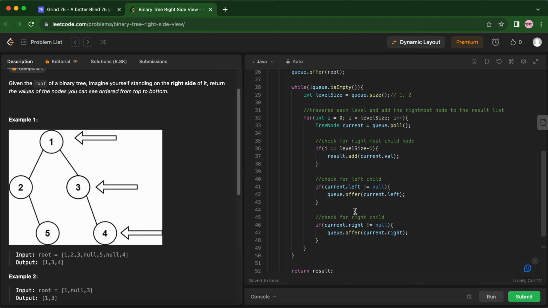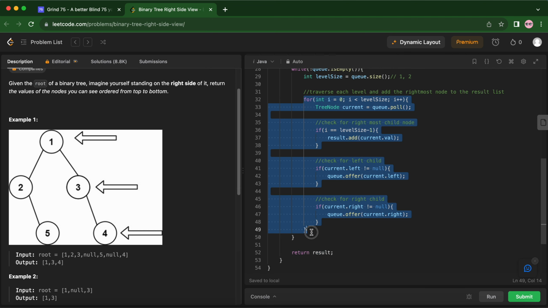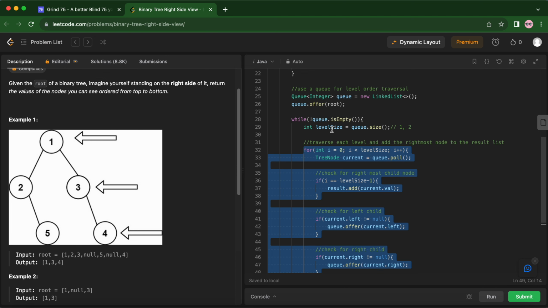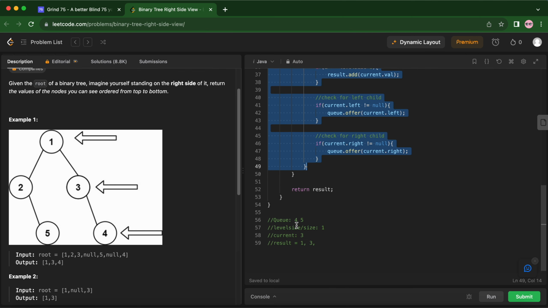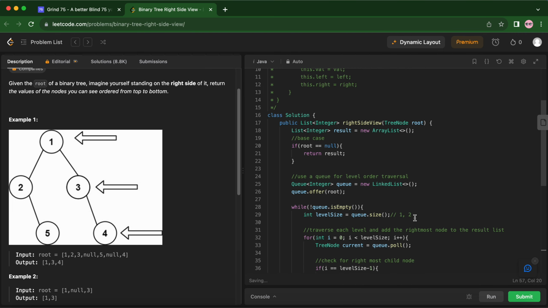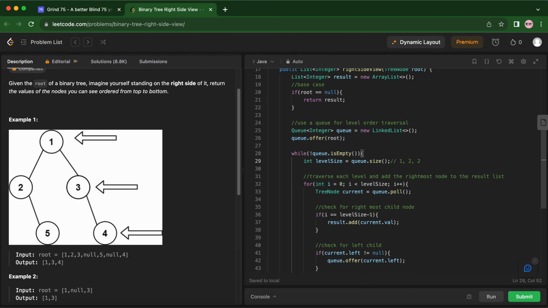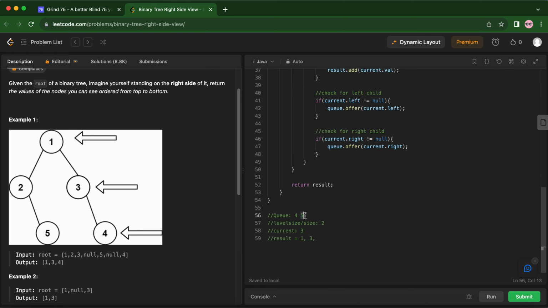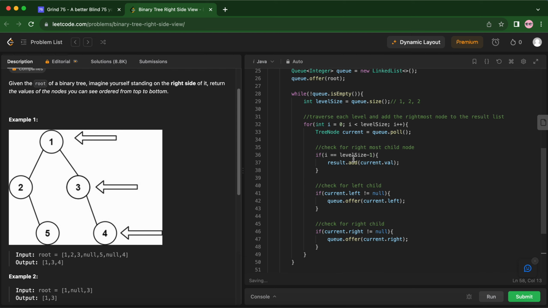Now this for loop is done, since i was less than level size, which was only 2. We'll move forward. Is queue empty? No. Level size equal to queue.size. What is the new queue size? That is 2, right? So level size will get updated from 2 again to 2. We'll check for the first element, i equal to 0, current is equal to queue.poll. So 5 will get removed. 5 will be our current. We'll check if i equal to level size minus 1. 2 minus 1 is 1, i is 0. So this condition will not get executed, and 5 will not be added to the result.